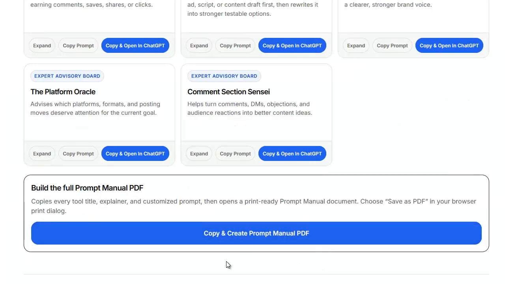And once I've got all those prompts that I want, again, I can bundle them into a prompt manual and save it as a PDF. My own reusable playbook I can come back to, use with my team, or keep for the next campaign. Build it once, use it forever.